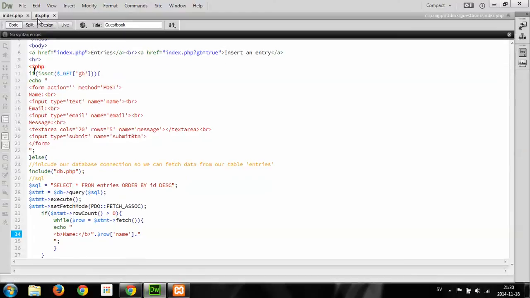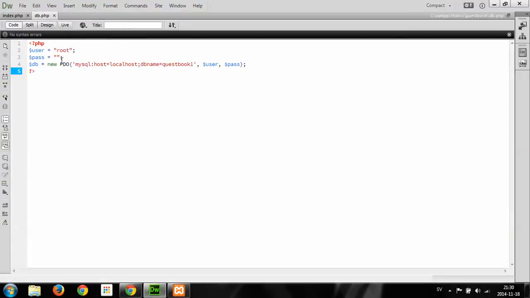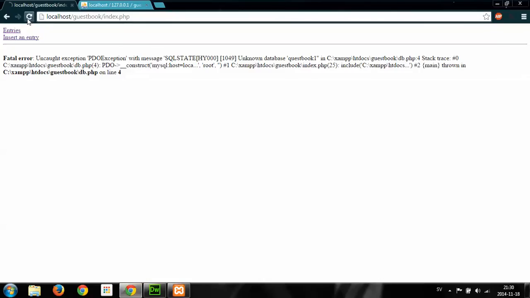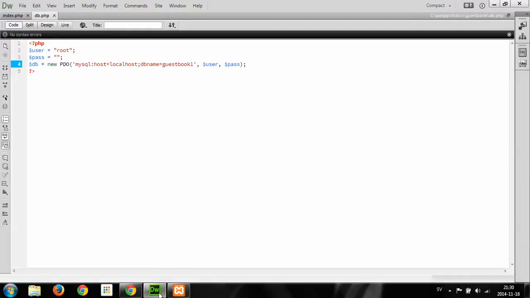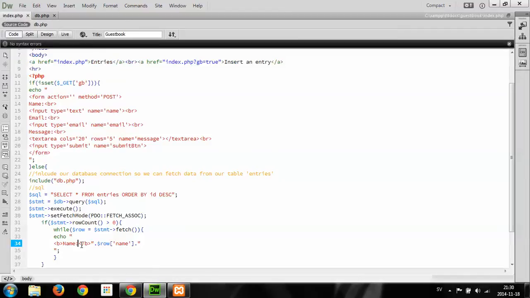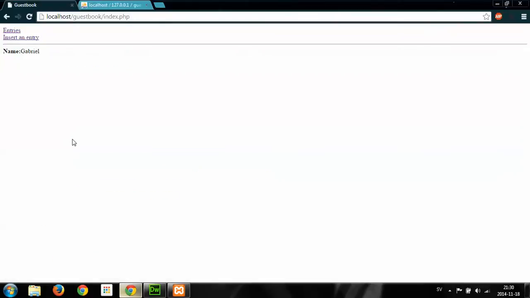I'm just going to check this. Root guestbook. So now we have name Gabriel. We can just put a space between this, so it looks better.